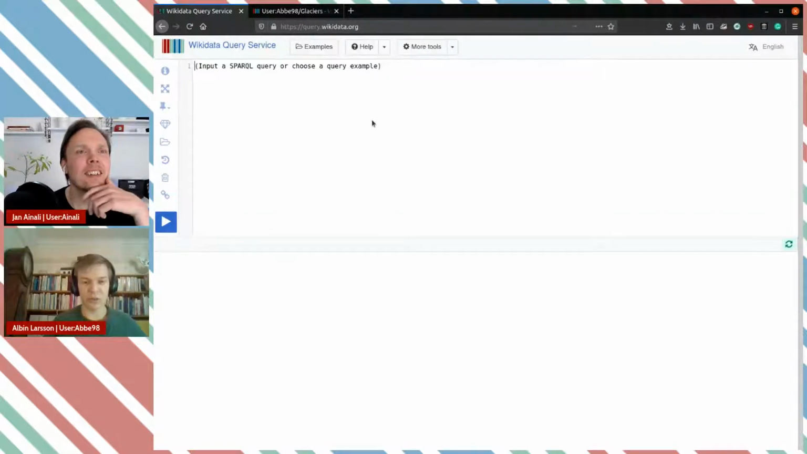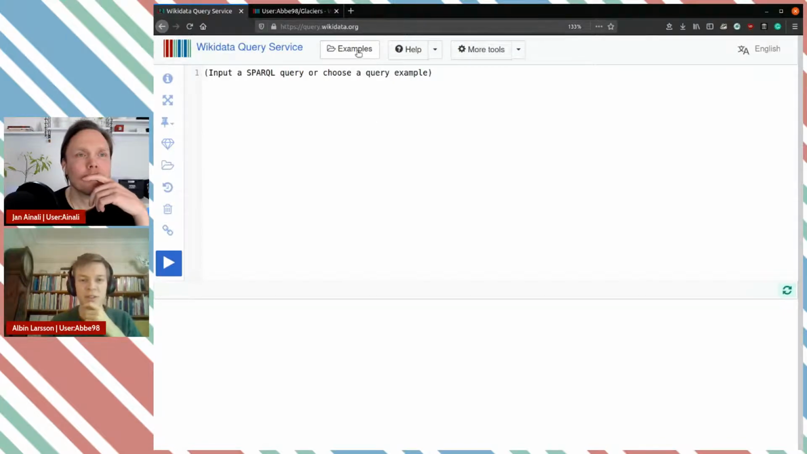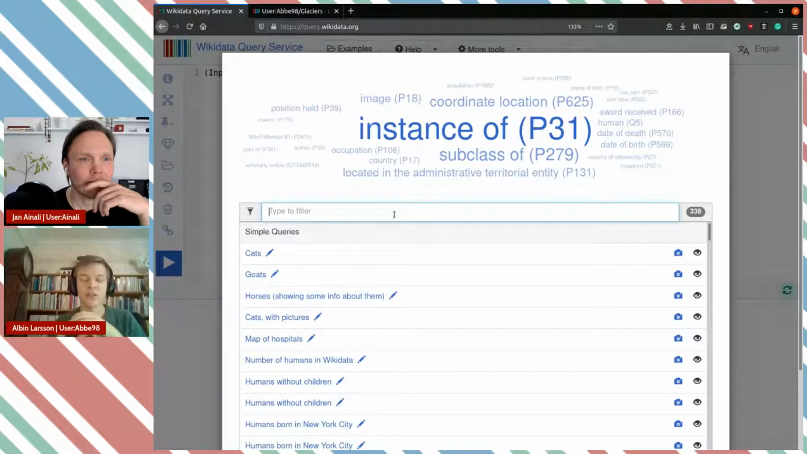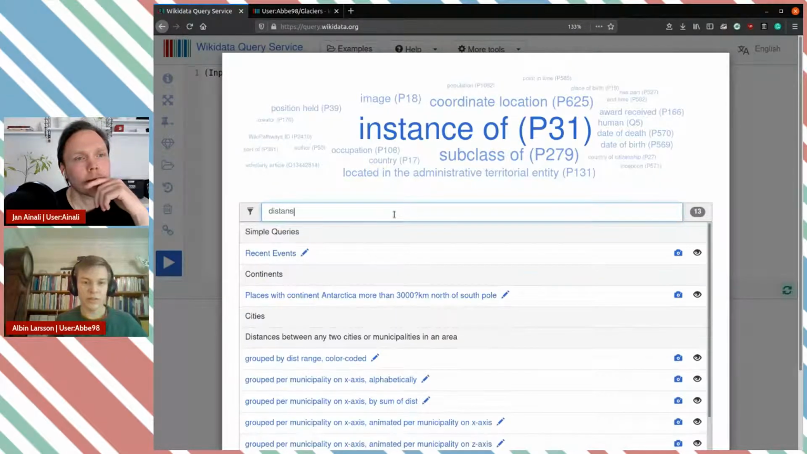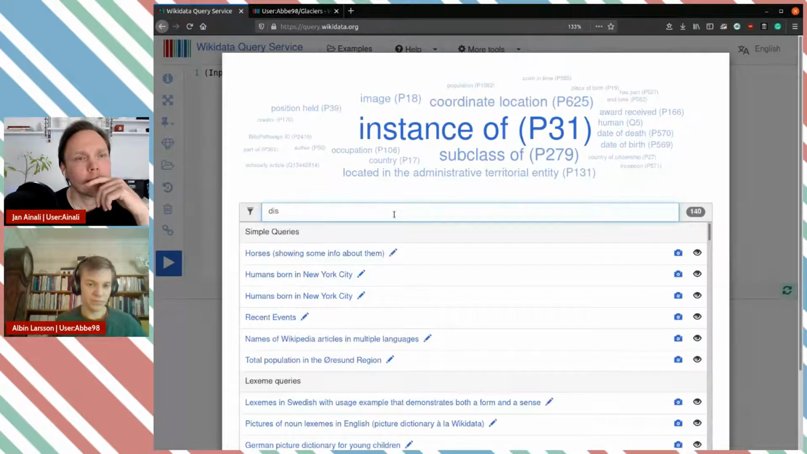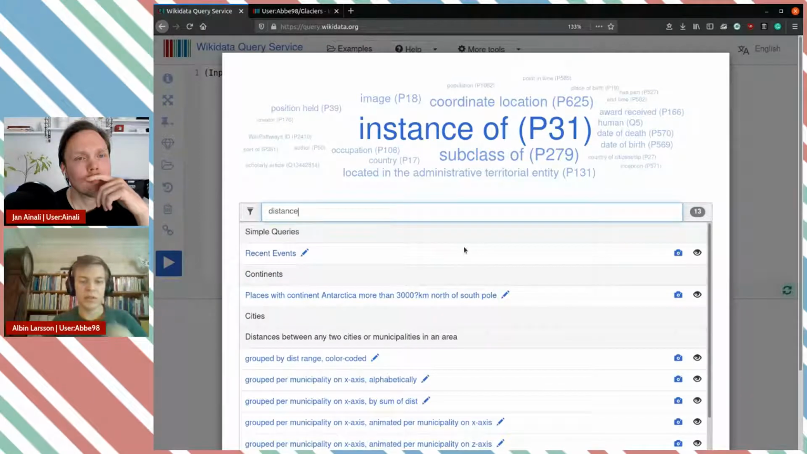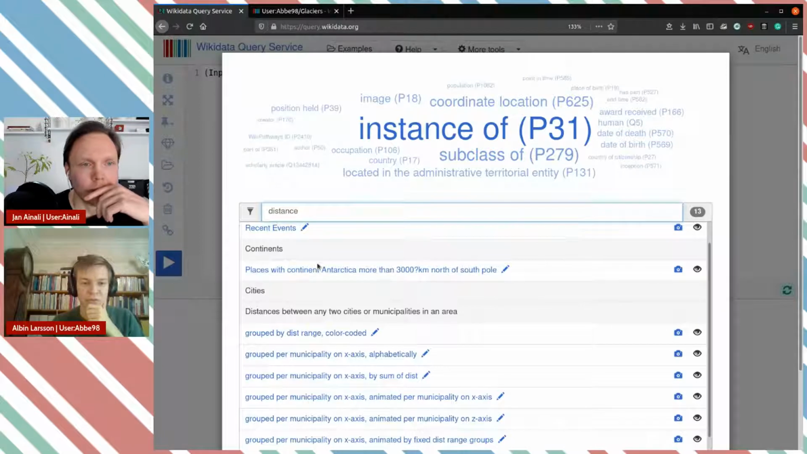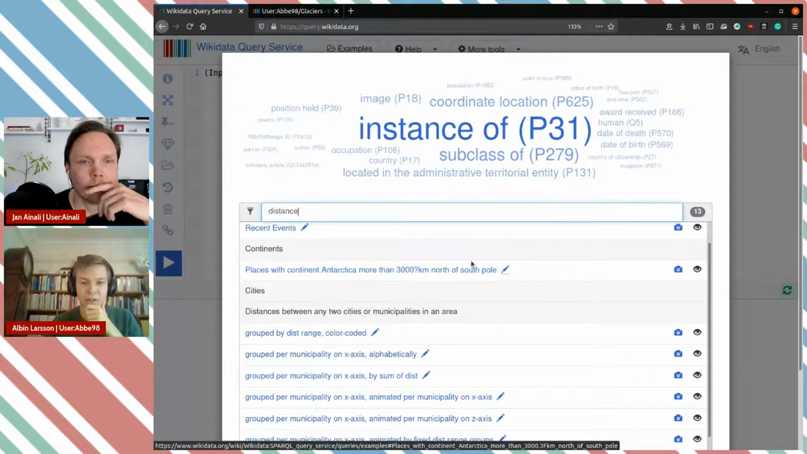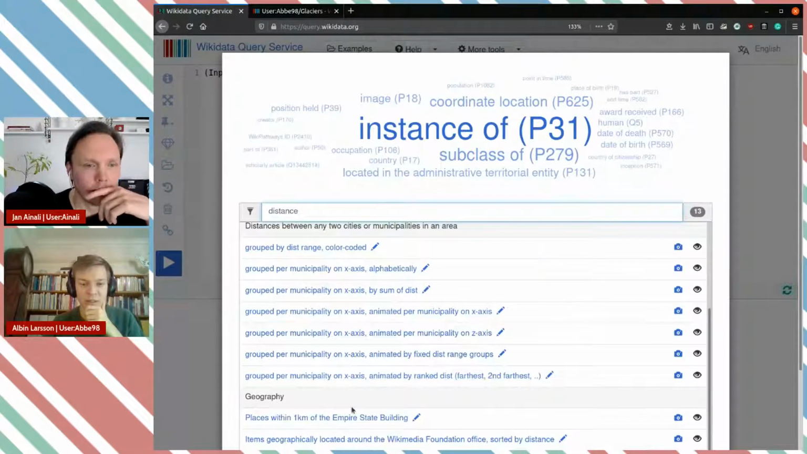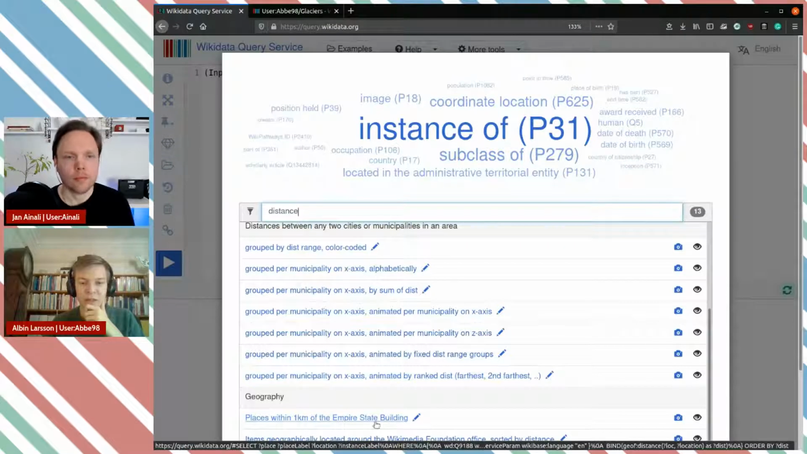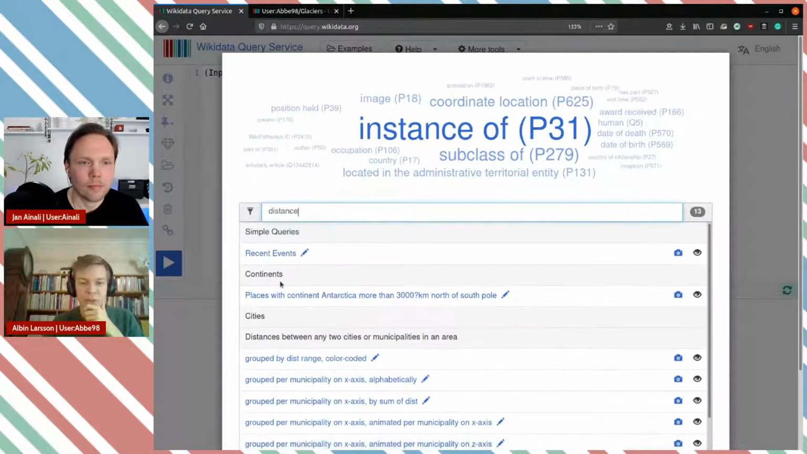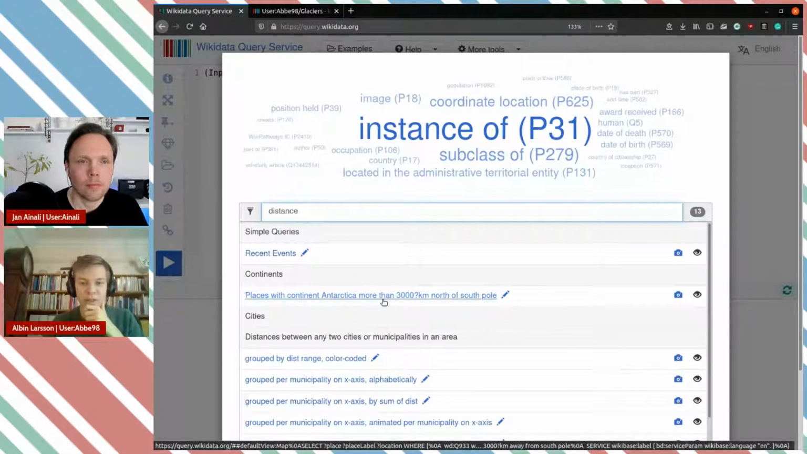So I'm gonna head over to the query service. I'm gonna zoom in here as well, both for you and for myself. And I'm gonna start from an example. So essentially we want to compare distance, and we want it to be a rather small distance. But let's just search for distance. There is a filter. Let's see. So we can start from something. Places with continent Antarctica, that's an example of a maintenance query, but let's see. Places within 1 kilometer of the Empire State Building. I think we could go with the Antarctica one.